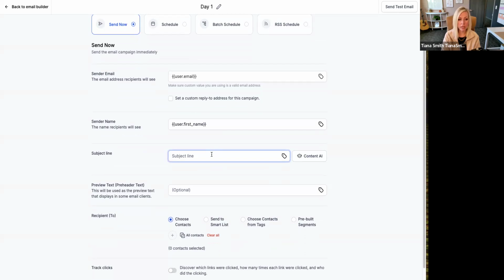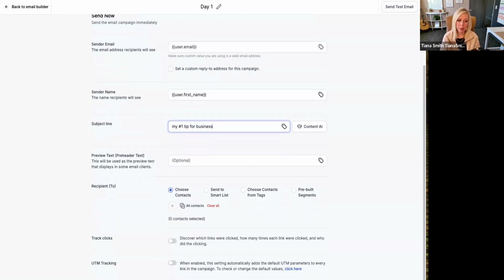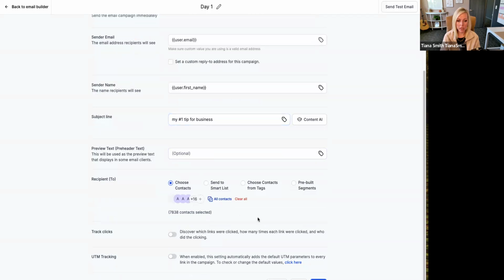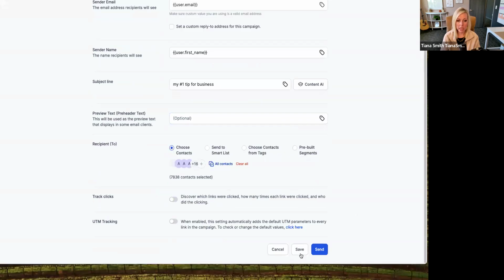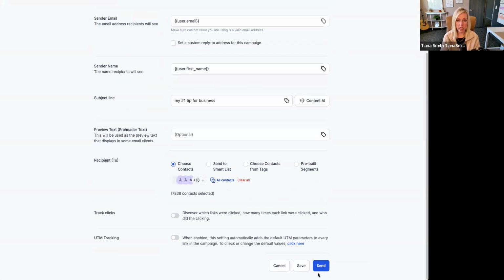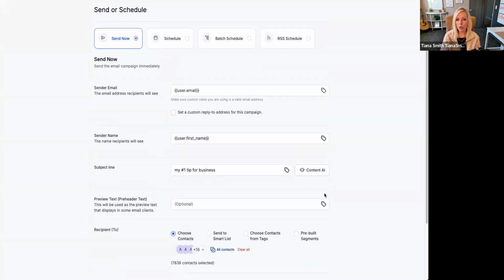So you can put emojis here, things like that. You can go like day 1, but I don't recommend saying day 1. You want subject lines to be like my number one tip for business. Whatever the title is, that's what you want. You want to choose all contacts and then you just press send down here at the bottom. So you can press save if you're not ready to send it, and then you can press send. So really the bulk of the work would be that day one.